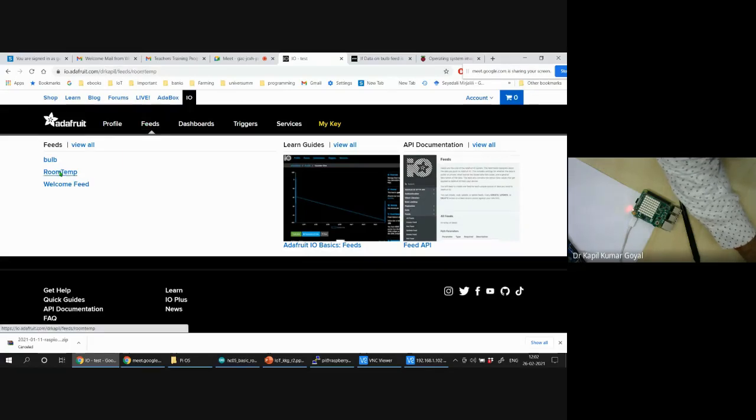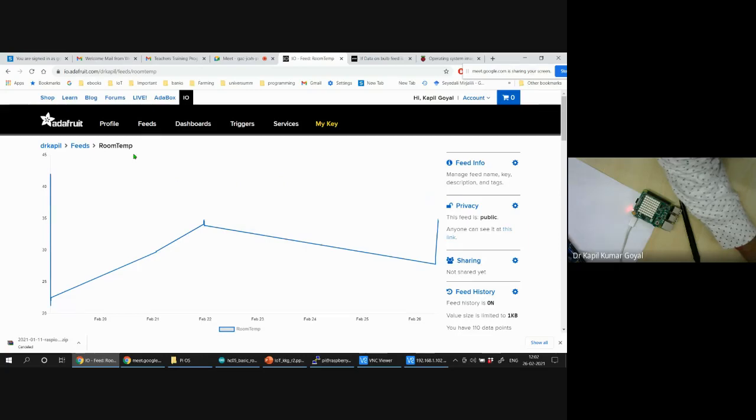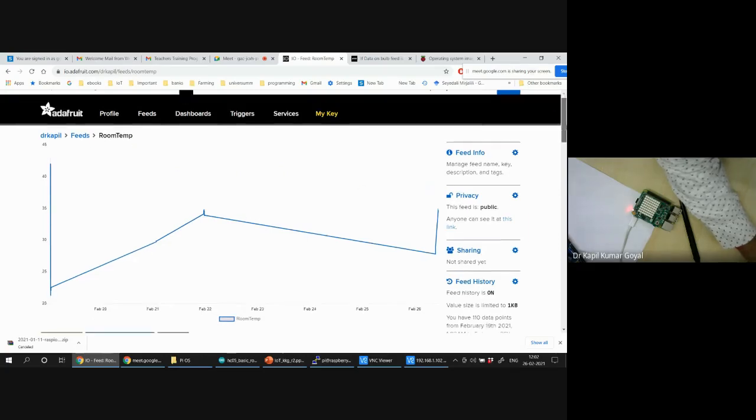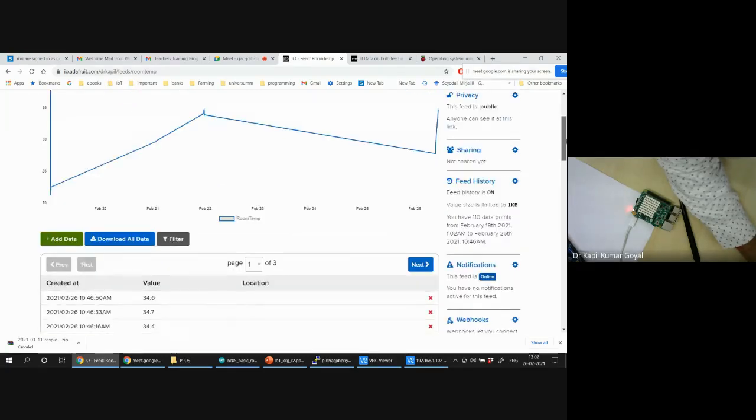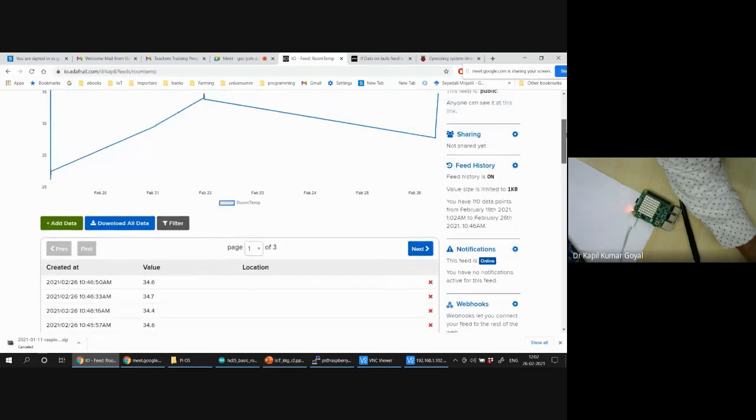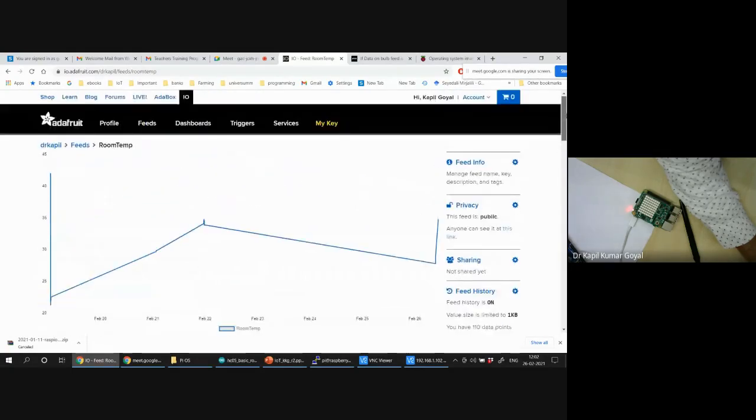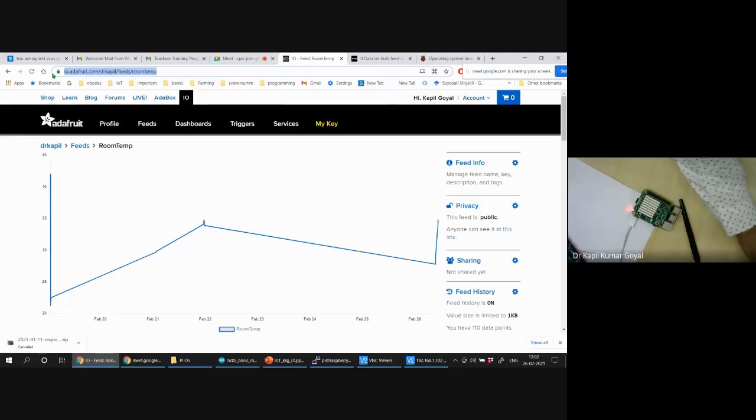So I have created a feed here in the name of room temperature. Let me show you. It is taking the data from my Raspberry Pi board and displaying on the website. Now the data has been uploaded on the cloud. In this cloud, I can do various data analytics, and various triggers can be implemented. So let me show you the Raspberry Pi board again.